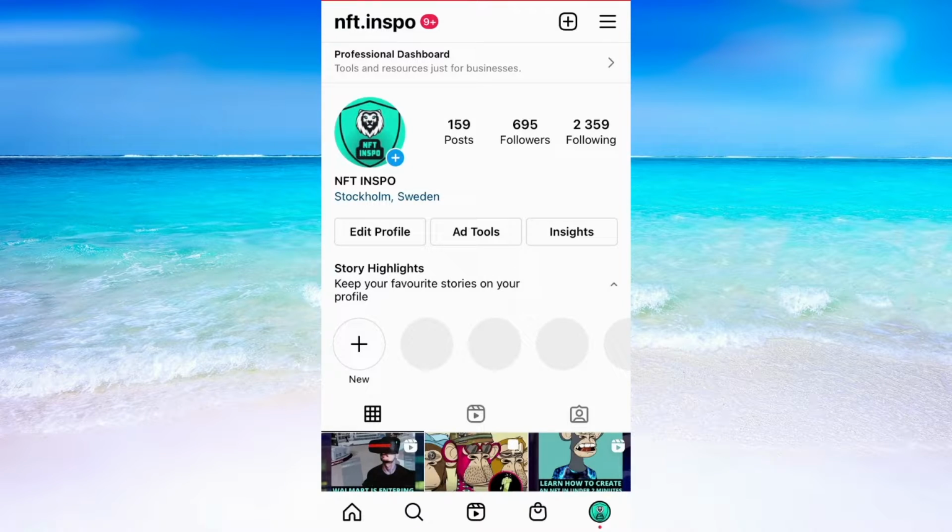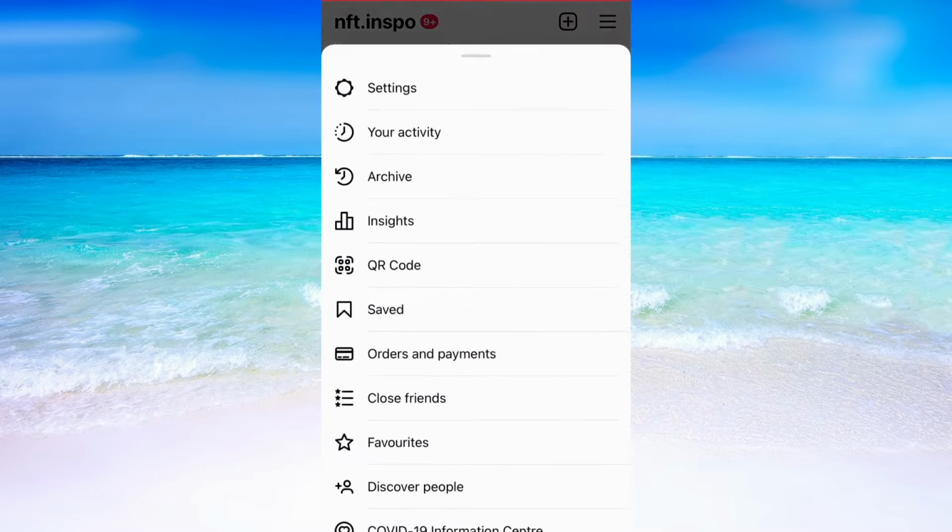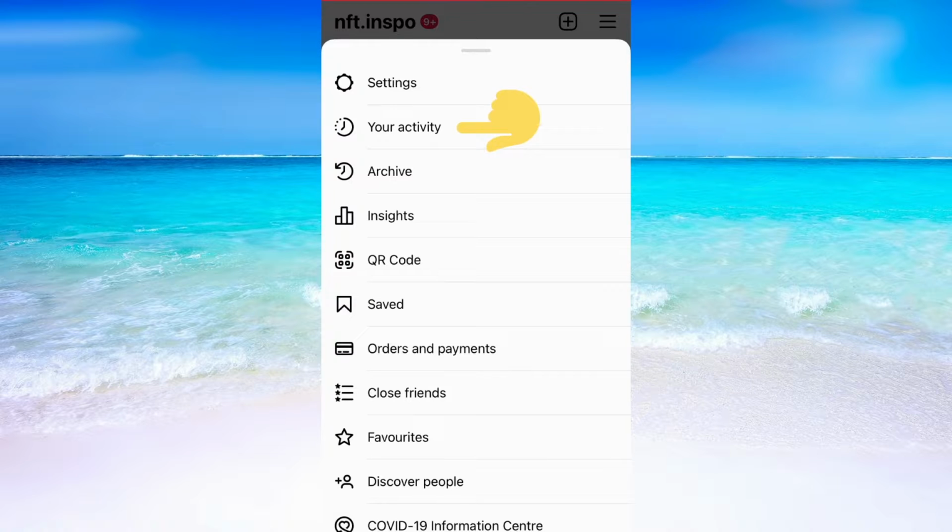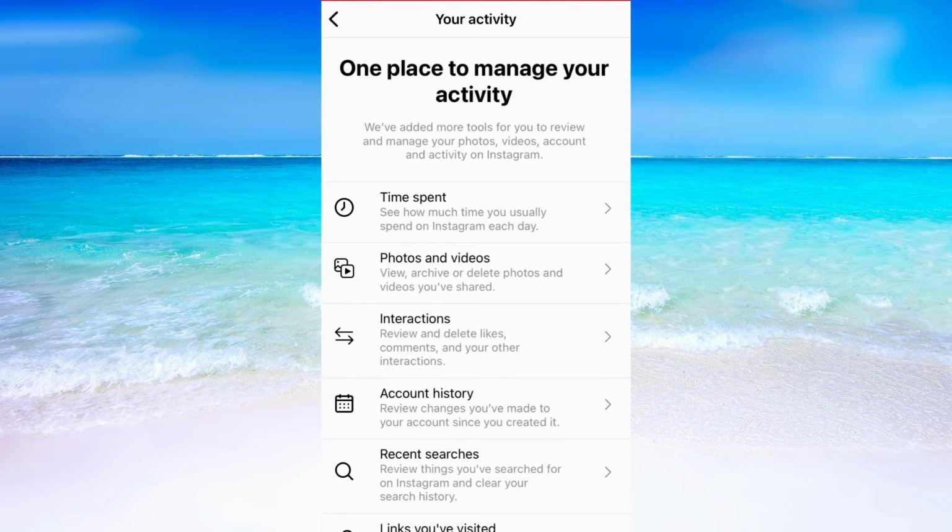What I'm going to do first is to head into the Instagram app on my phone. Now when I'm on the Instagram app, then I will need to click on this tri-bar symbol in the top right corner. After that, I will need to click where it says your activity. When I'm in here, I will need to click where it says interactions.